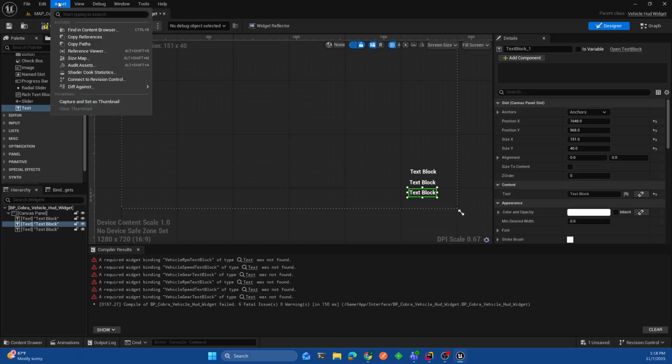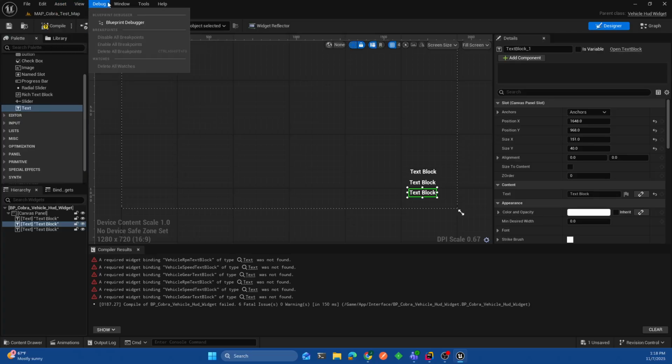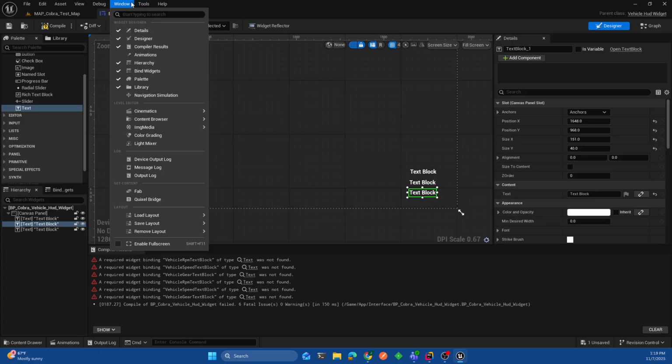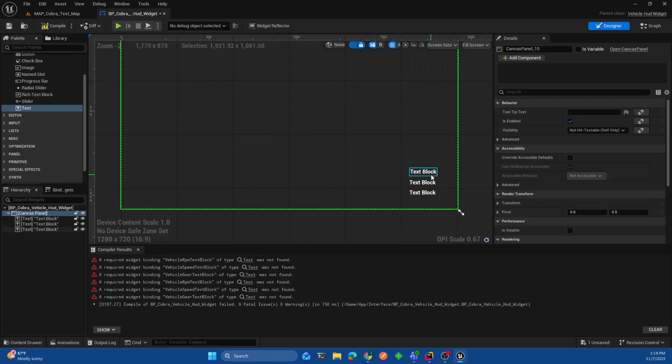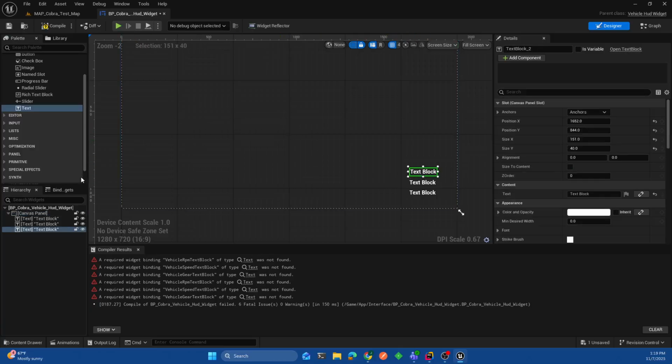I don't know if Unreal has some awesome tools like most other UI designers have, where you can align things, and I'll have to look into that. But it doesn't really matter for now. We need 3 text blocks. We need a vehicle RPM text block, which isn't going to have anything in it because I couldn't figure out how to get the RPM yet.